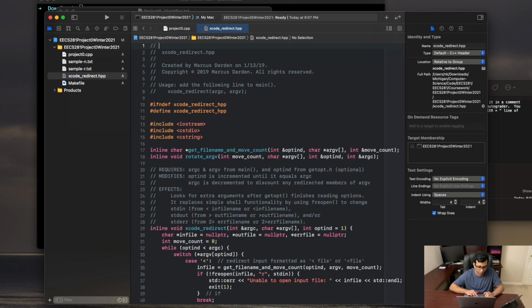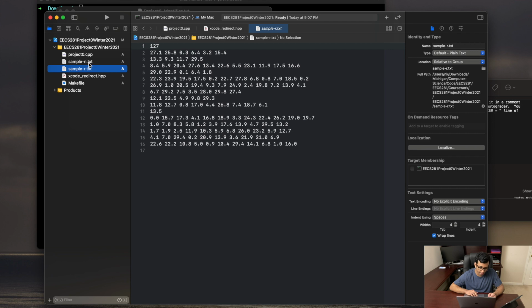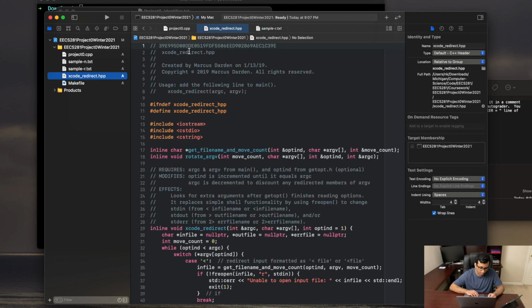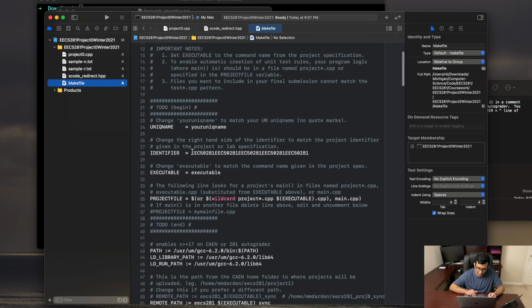You don't need to do this for your .txt files, but for your CPP and H files, you will need to do it. As well as your makefile in the identifier section. We'll get into that later, but you also need to put it there.